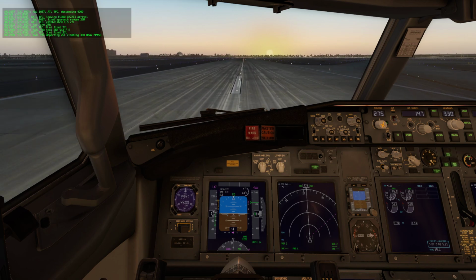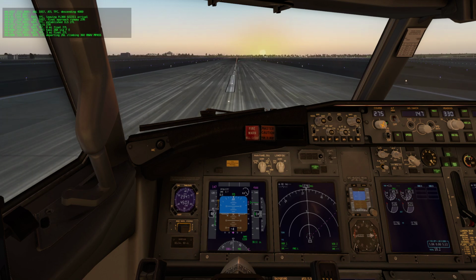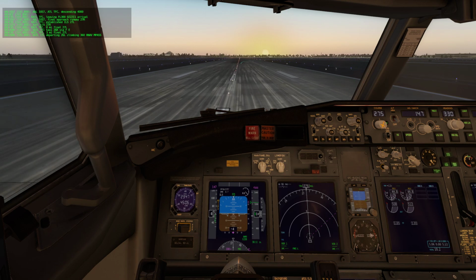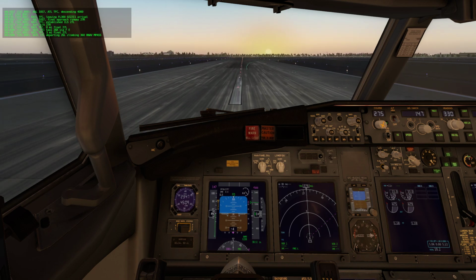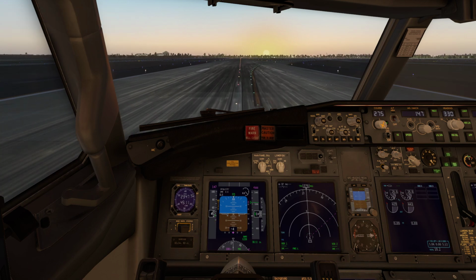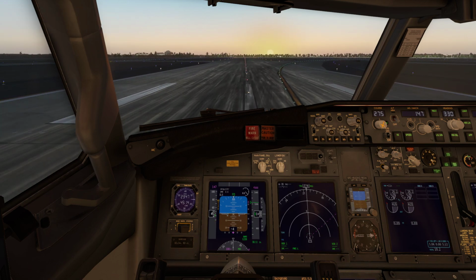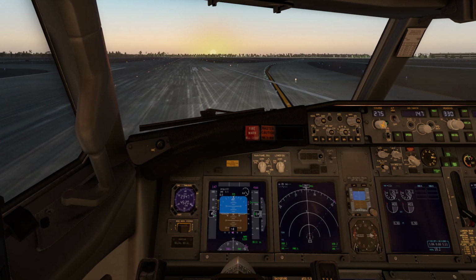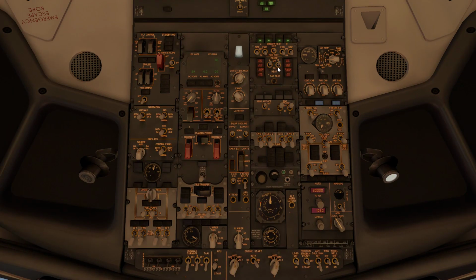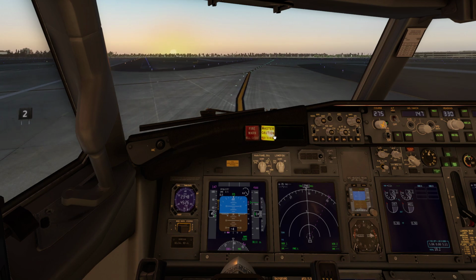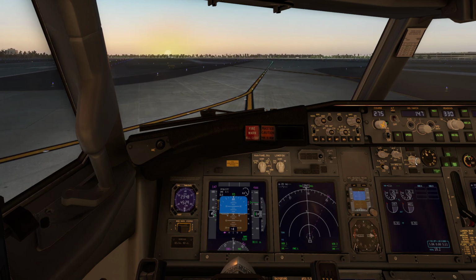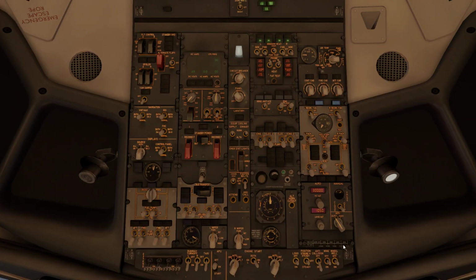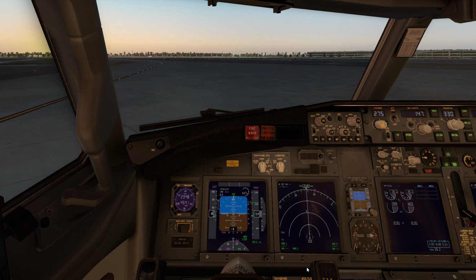Okay, we're gonna take this next high speed exit. We did auto brake level 1. Flaps up. Probe heat switches off. Master caution, anti ice. Check. Auto brakes off. We can turn off the landing lights. And we can turn off the strobe lights as well.